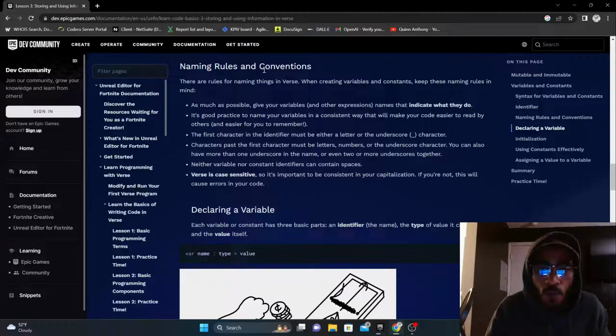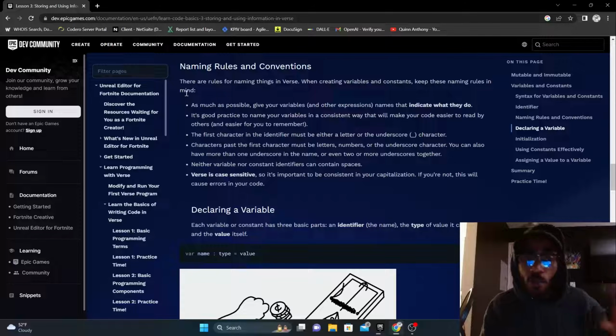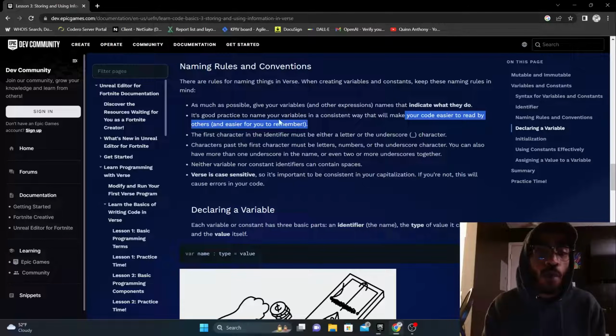Okay, naming rules and conventions. There are rules for naming things in Verse. When creating variables and constants, keep these naming rules in mind. All right, these are important. As much as possible, give your variables and other expressions names that indicate what they do. It's good practice to name your variables in a consistent way that will make your code easier to read by others and easier for you to remember.